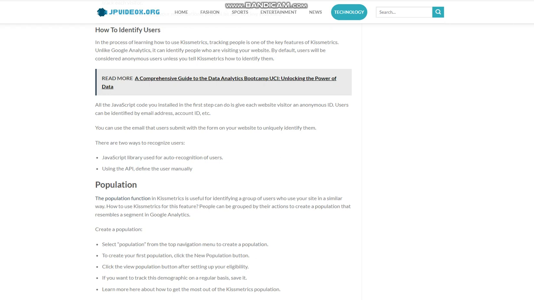Population. The population function in Kissmetrics is useful for identifying a group of users who use your site in a similar way. How to use Kissmetrics for this feature. People can be grouped by their actions to create a population that resembles a segment in Google Analytics.